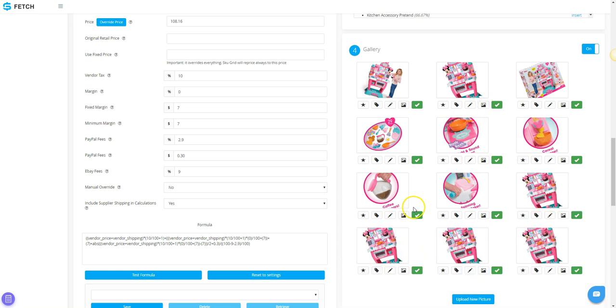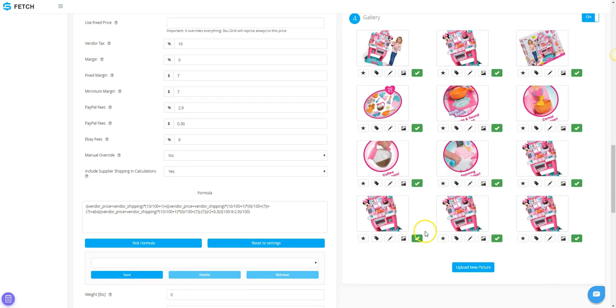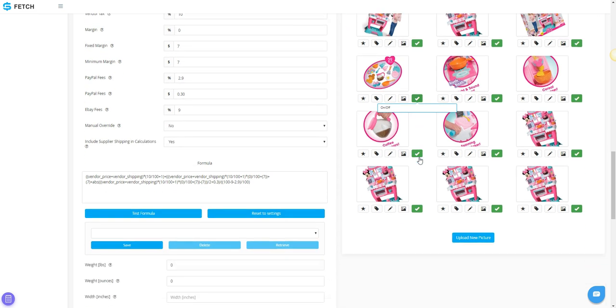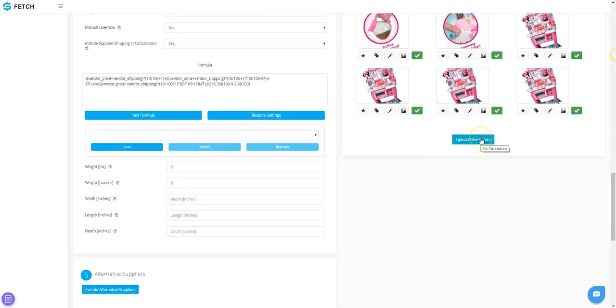The checkmark button allows you to individually select or deselect an image. Once deselected, the box will turn red. If selected, the box will be green. All images are checked by default. The Upload New Picture button will allow you to upload images of your own.